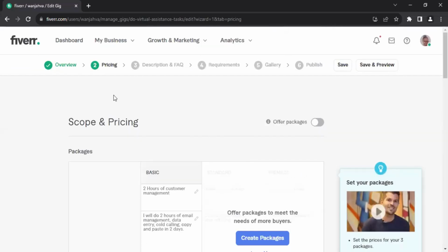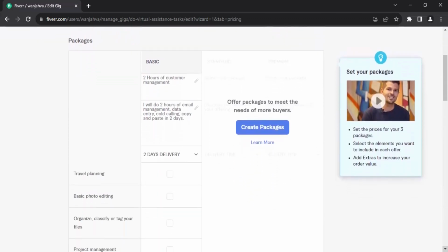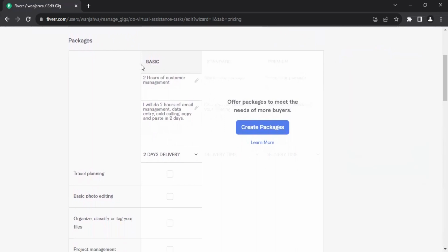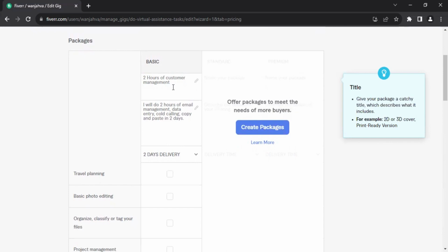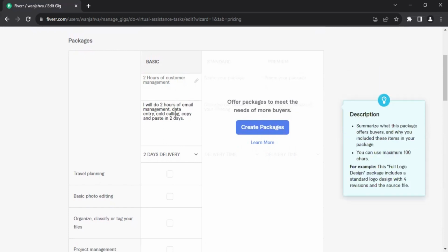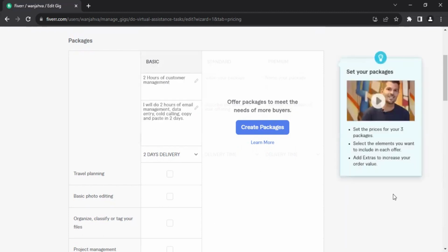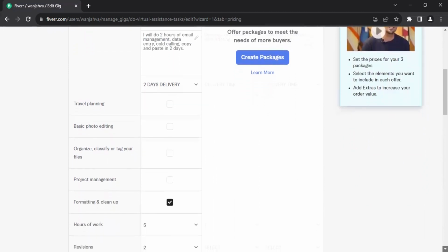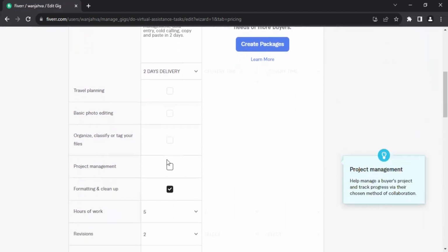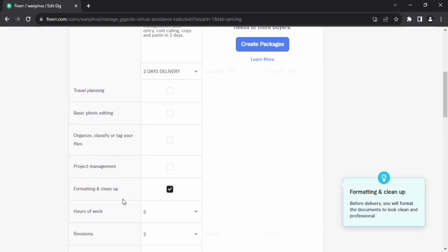After that, I have pricing. How am I going to price my gig? So this is what I've done. This is my basic package. I'm saying 2 hours of customer engagement. I'll do 2 hours of email management, data entry, cold calling, copy and paste in 2 days. Days of delivery depends on how many days you want. My own is 2. You can choose as many options as matches your gig.